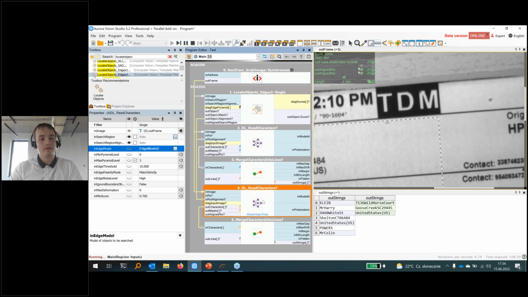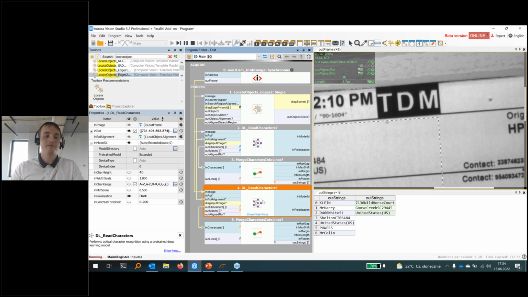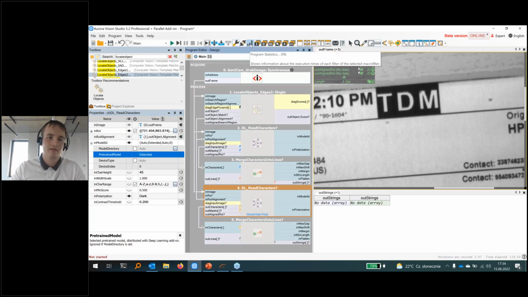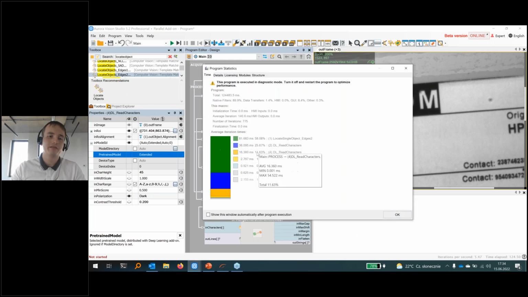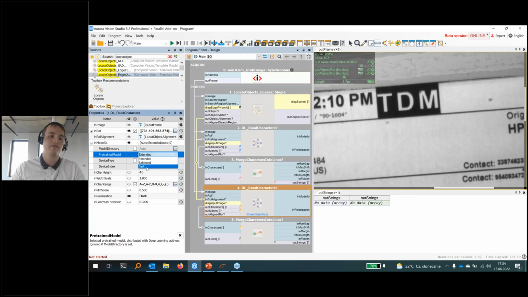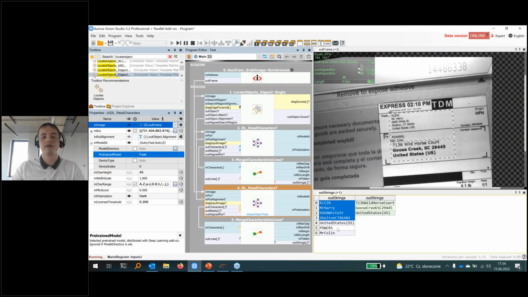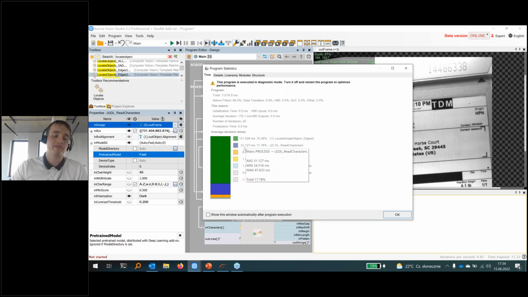So about the deep learning again, we have three trained models: extended, balanced, and fast. Actually, let's stop the program now and let's see the statistics. Read characters takes 36 milliseconds and 16 milliseconds. So if we were to go fast, we appear to have the same results as before, but we have shaved off some milliseconds, 31 and 6, so it's about 15 milliseconds total faster.